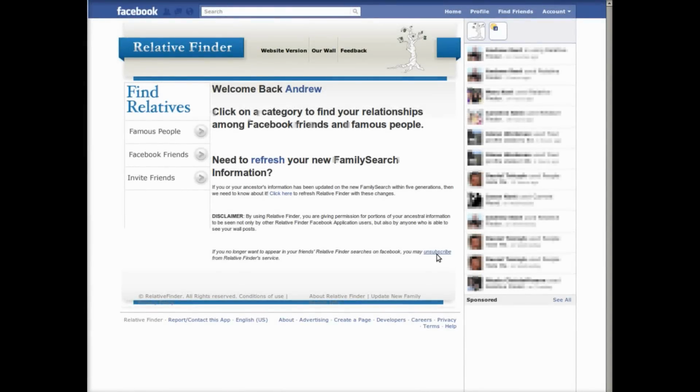If, for some reason, you would no longer like to view any relations, or you no longer wish to appear in your friends' reports of relatives, you may go to the app's main page and click Unsubscribe. This will prevent you from appearing in other people's lists of related friends. If you further wish to remove the app entirely from your Facebook account, that must be done within the Facebook account management options after clicking Unsubscribe.